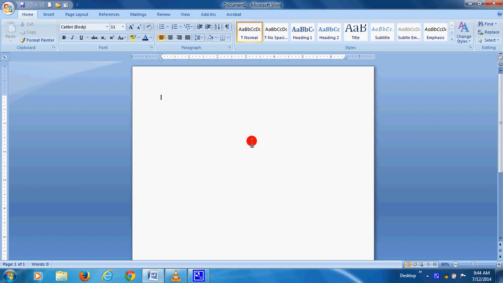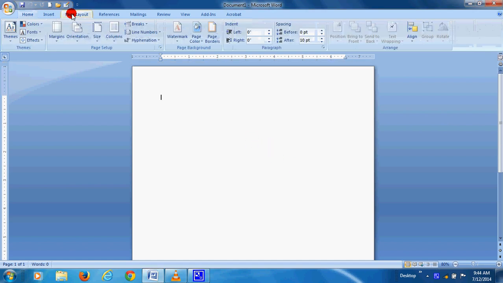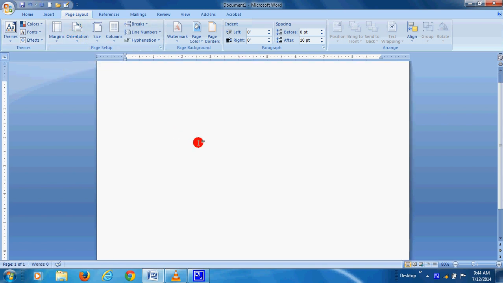So let's go to Page Layout, and this Page Layout tab gives us options that we can change the appearance of the page. So we want to change the orientation of the page from portrait to landscape. So click on Orientation and select Landscape. So this has changed the page orientation from portrait to landscape.